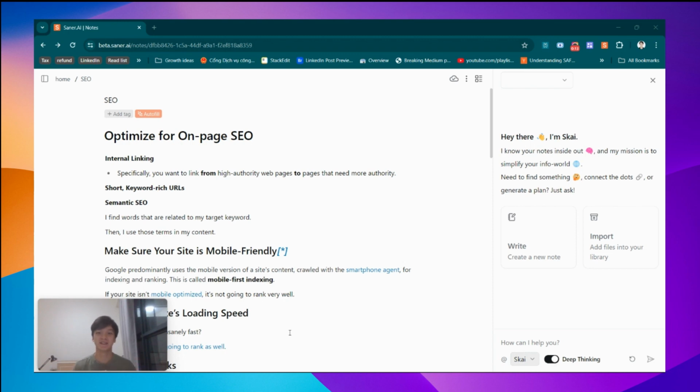Hello everyone. Today I will share with you how I use Ali to create a seamless working process, searching the internet, the external knowledge right in Saner.ai.